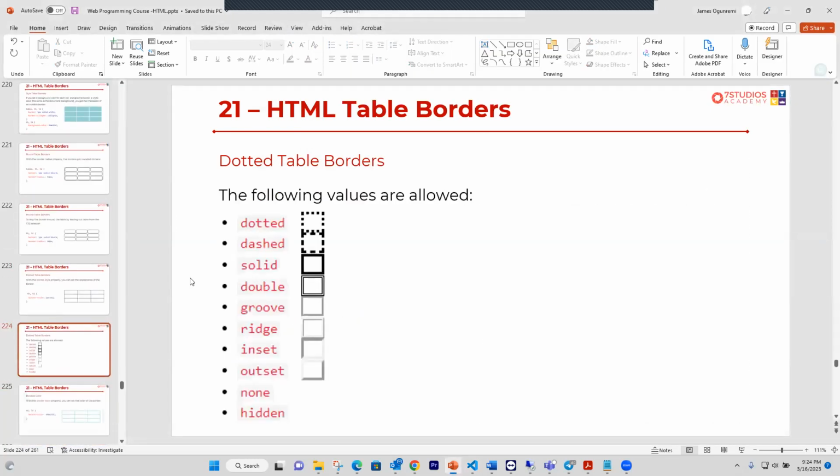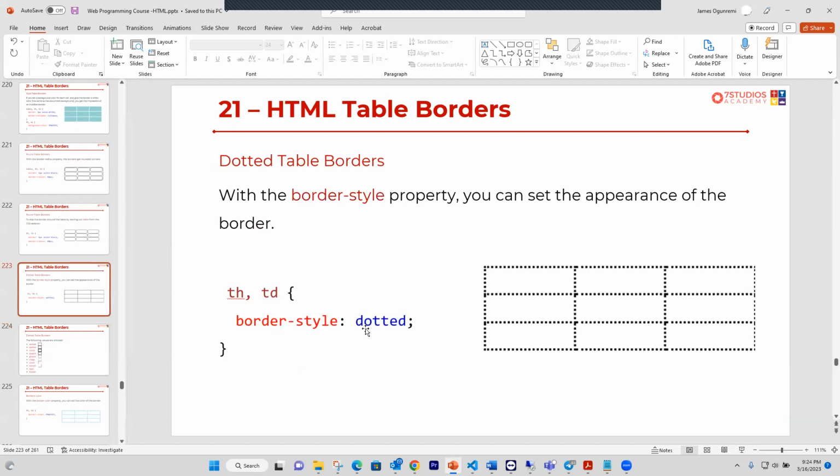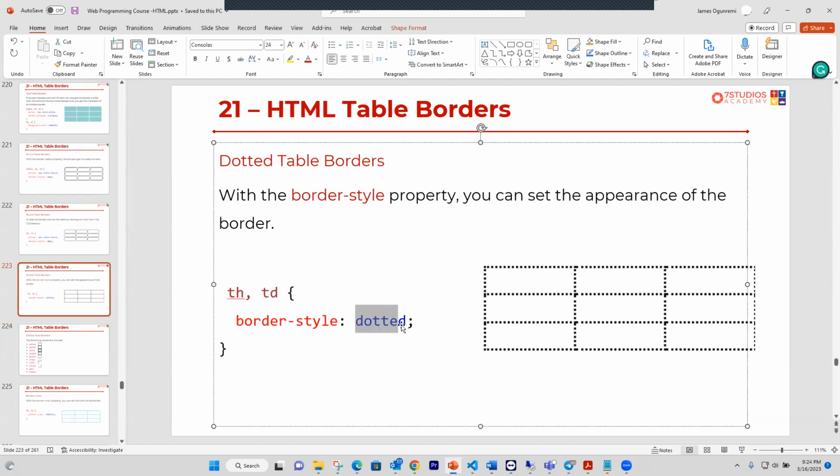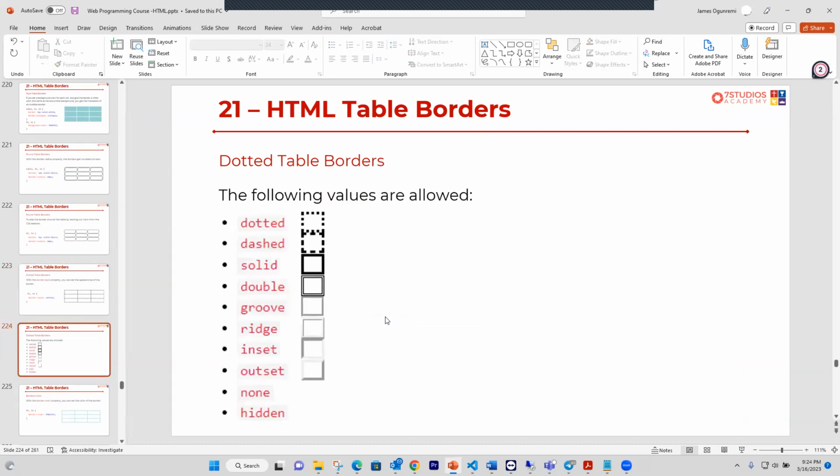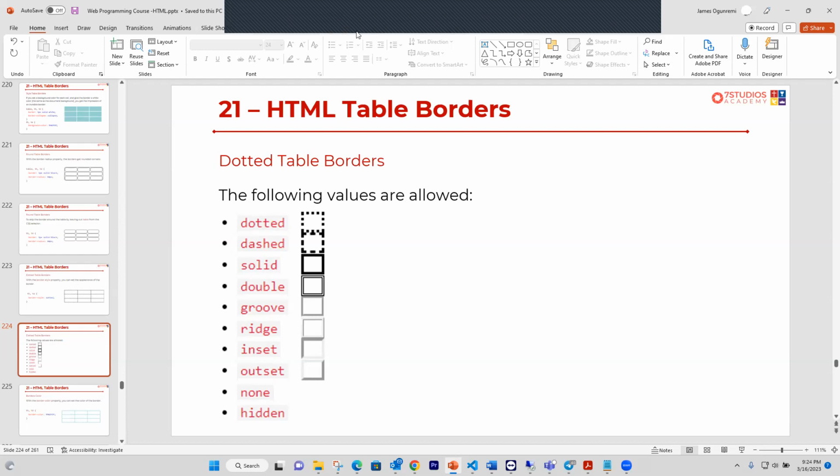So let's move on. So these are other values that are allowed that you can use for your borders. Okay, in your leisure time, just try it. Where you have this dotted value here, you can change it to any of these, when you have the time later, to just try them out, how they look, so that you understand much better. And whichever one you want to do, you can do.